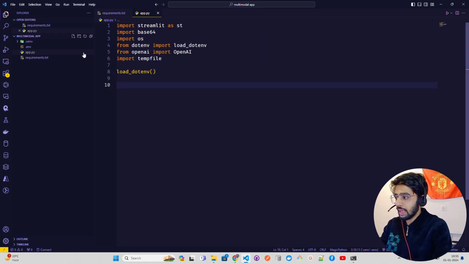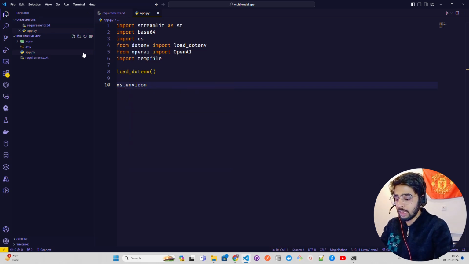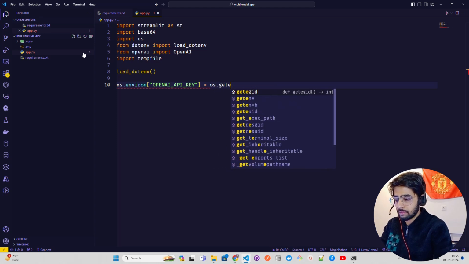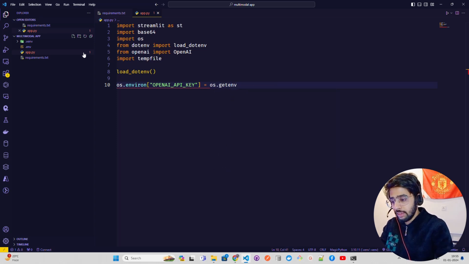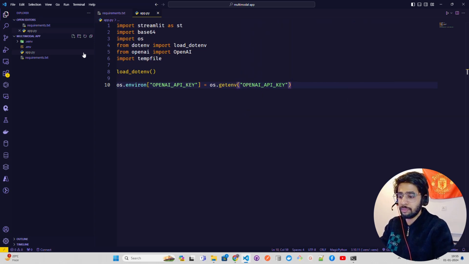load_dotenv, and then here you have to get your environment key. So os.getenv, and here you just give the same name that you have kept in that env file. This is how I have defined the OpenAI API key, and then you just define your OpenAI API key here. It was showing me something, but now it's not showing. It's fine. So our API key is set now.